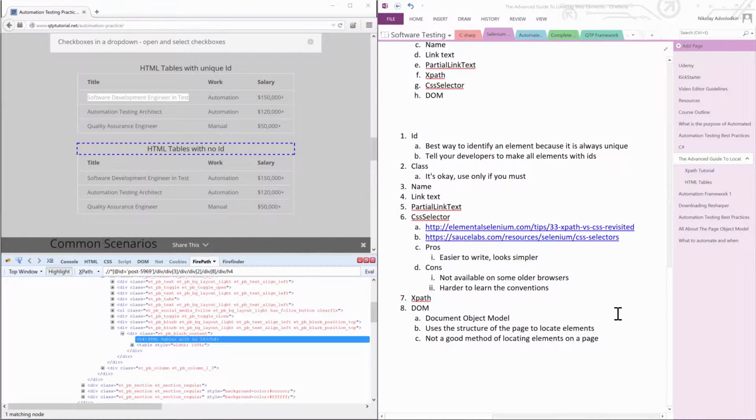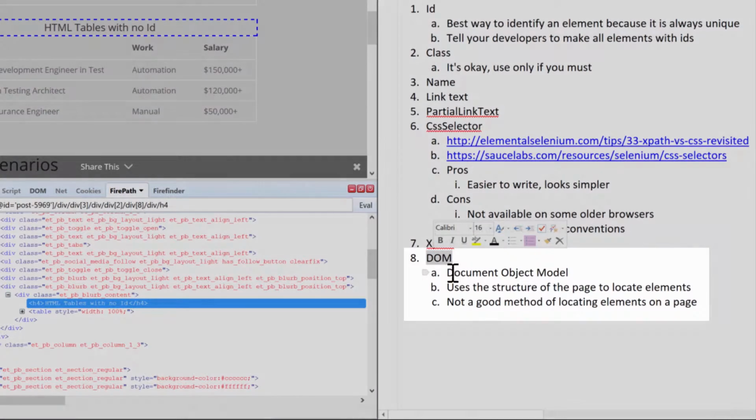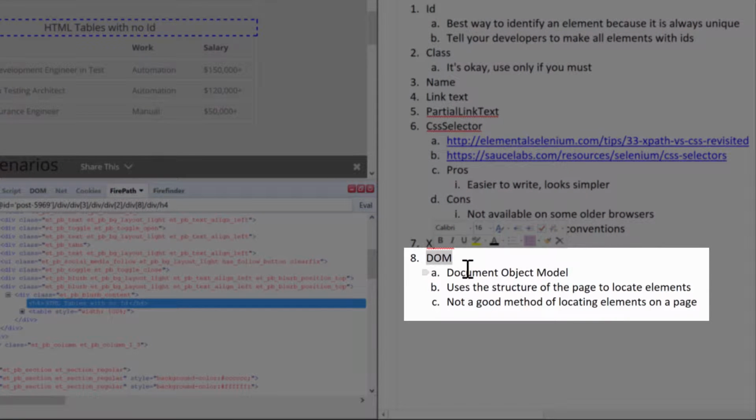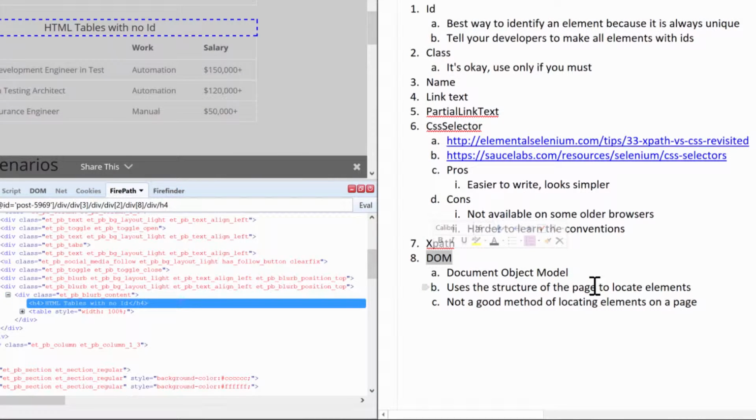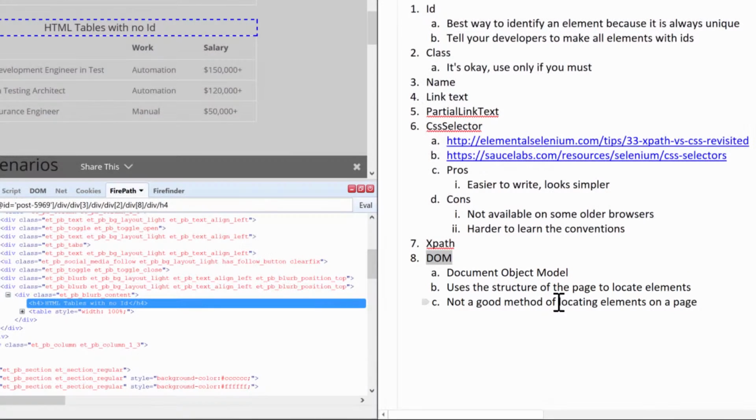So there is one more locator that we need to talk about that is available in Selenium WebDriver, and that is called DOM, which is short for Document Object Model. Basically, it uses the structure of the page to locate elements. You guys can find a lot more online just by searching how to use Document Object Model in Selenium WebDriver, but it's not a good method of locating elements on a page. In fact, I don't even want to teach it to you guys because it's a waste of time.